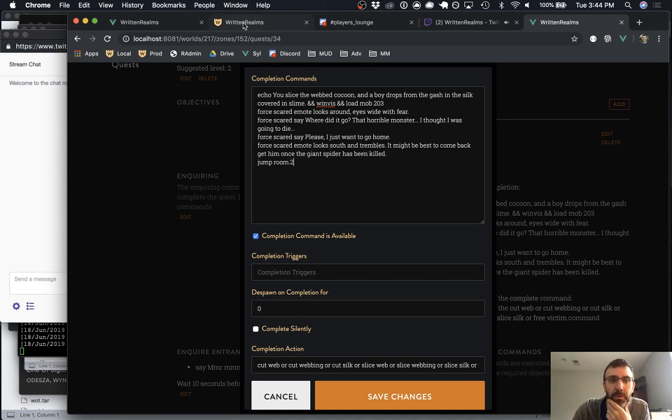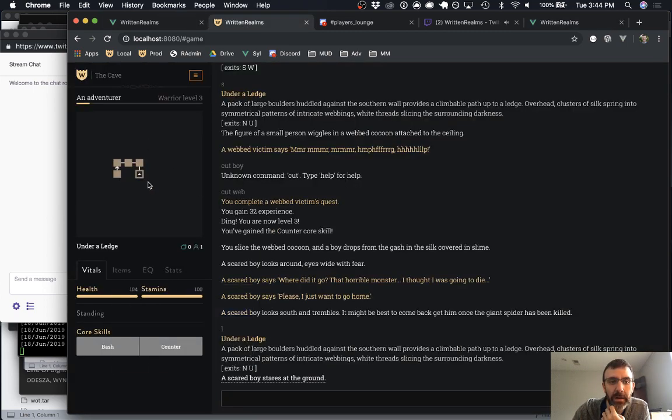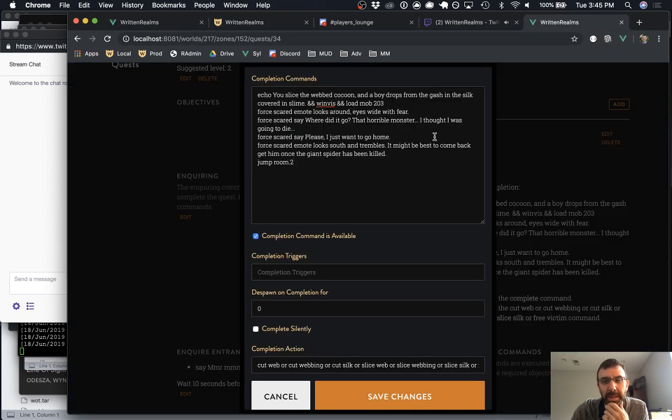If I were to go in here with a builder character and jump back to room 2, I would actually see that invisible mob, even though he'd be invisible, but that mob would be there. I might even be able to target it. I would have to try that. But either way, that mob would be there. The last step here is we're getting that boy who is on the ground, finally properly moving him from the room.